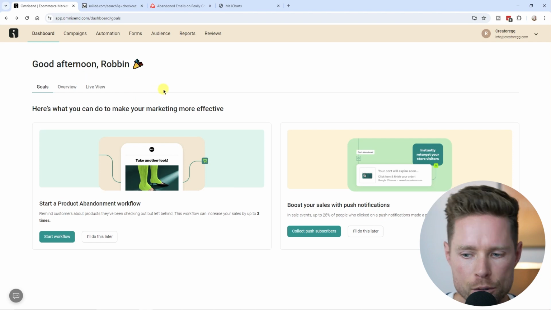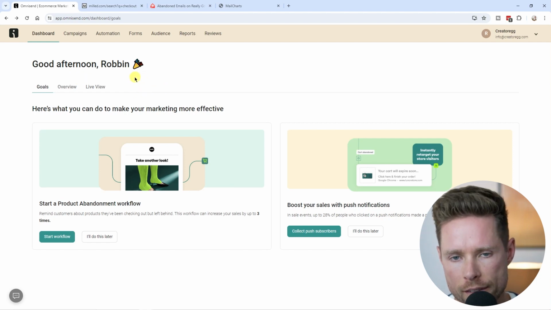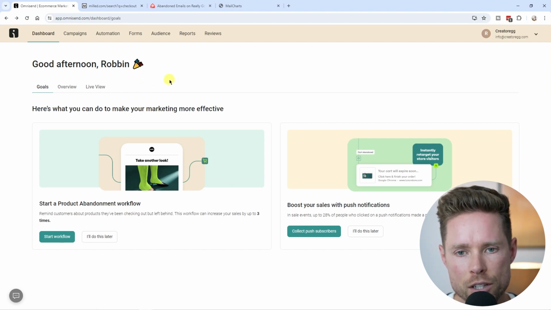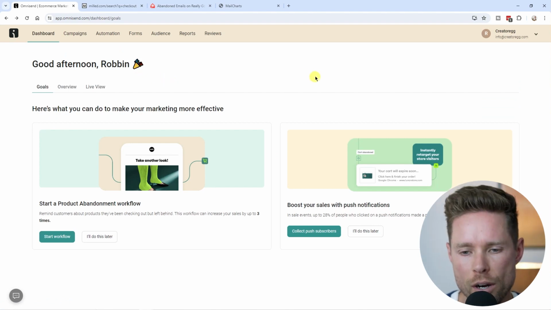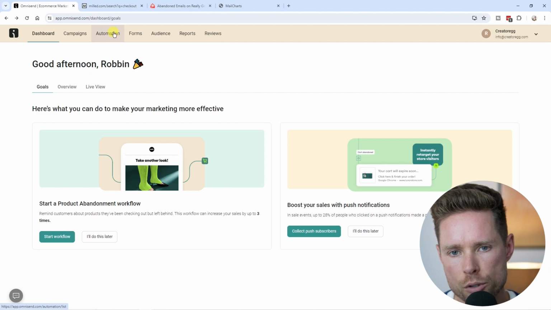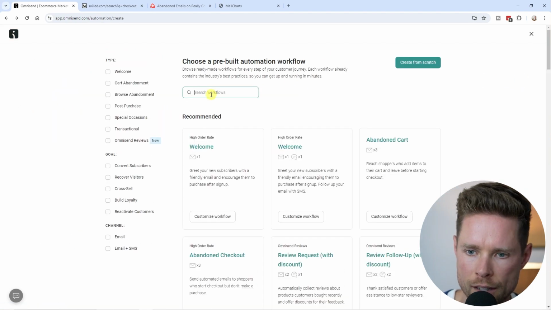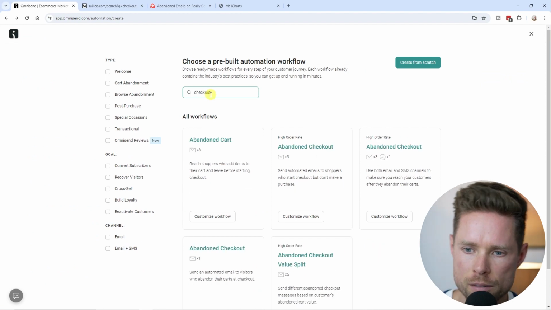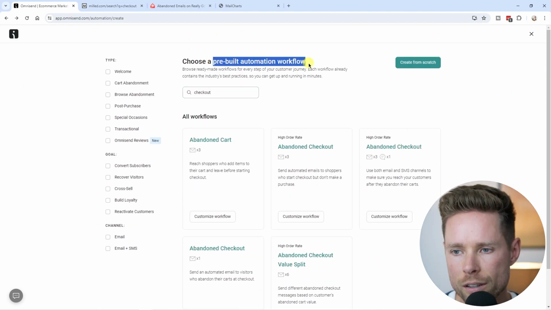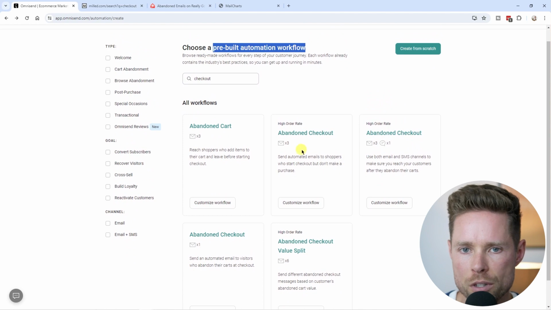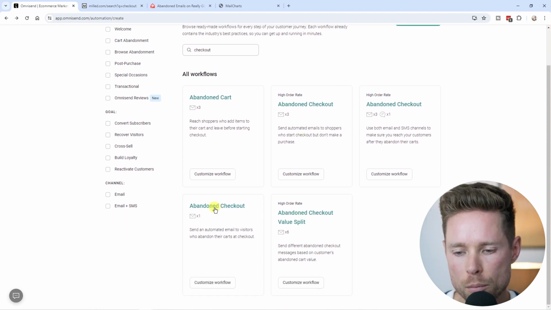So let's have a look at how to set this up inside Omnisend. First thing you should have is an active integration with your e-commerce platform, of course. So make sure to have that active integration enabled. Then the next step is to go to automation, and then we're going to click on create a new workflow, and then we're going to search on checkout. And then as you can see, we have a couple of pre-built workflows that Omnisend created for us we can use.